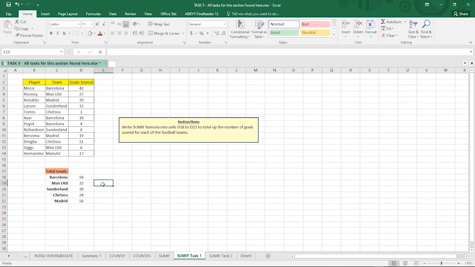Man United is in cell D. Let us go through it together. Equal to SUMIF. Can you see this particular thing under the SUMIF? Yes, I see range, criteria, sum range. One thing to notice is that after range there's a comma, then criteria, there's a comma also, then the sum range, which is in brackets.